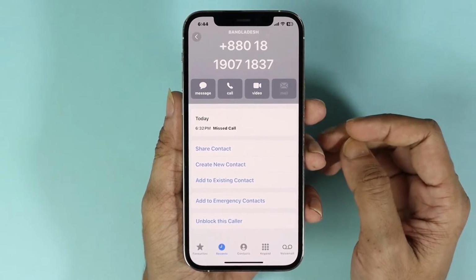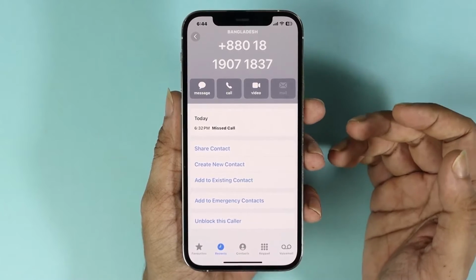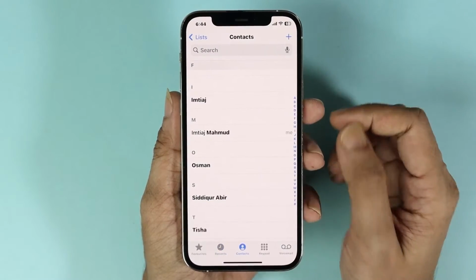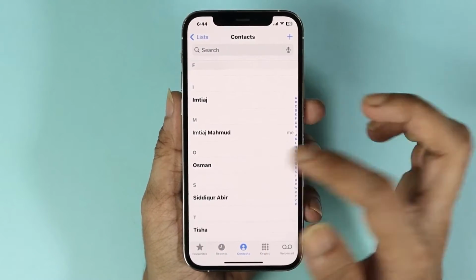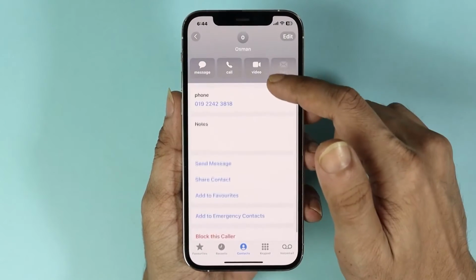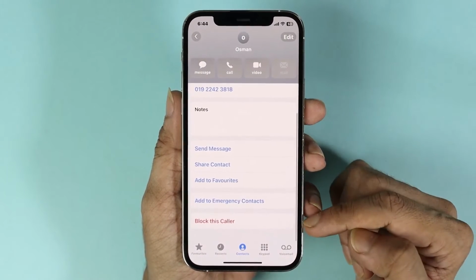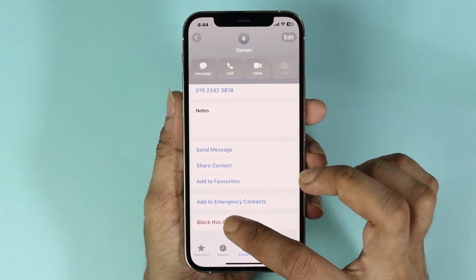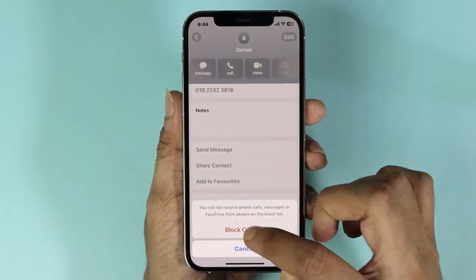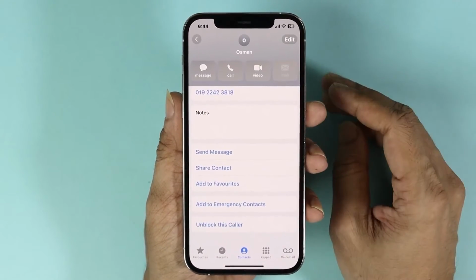Now if you want to block a number that is on your contact list, then all you have to do is go to your contacts, find that number and then tap on that number and then scroll all the way down, and here you can see the block option. Now just tap on block this caller and then tap on block contact, and we have blocked that contact as well.